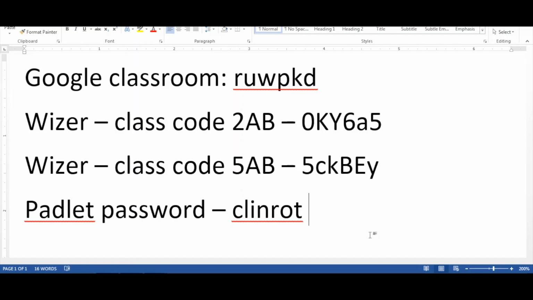RUWPKD. If you are in 2A, we will be using Wiser, which is another online platform that you'll be using to complete some of your assignments. And the code is 0, capital KY, 6, A, 5, and 5A. Your code is 5CK, capital BEY.